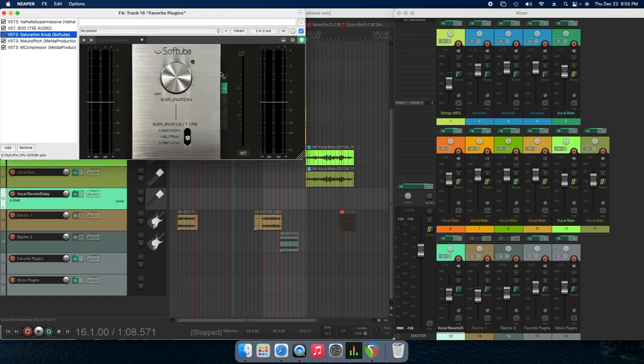A saturation knob by Softube. This is just so simple, but I love it. It sounds great. A lot of times I use it on like a drum bus just to get a little bit of that to cut through the mix with that little bit of breakup. Yeah, it just works on a lot of really cool stuff.